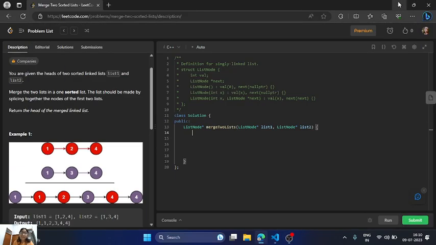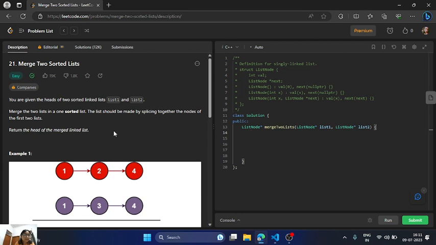My name is Akriti, and today we are going to solve one question on linked list. So this is our today's question. This is question number 21, merge two sorted lists.